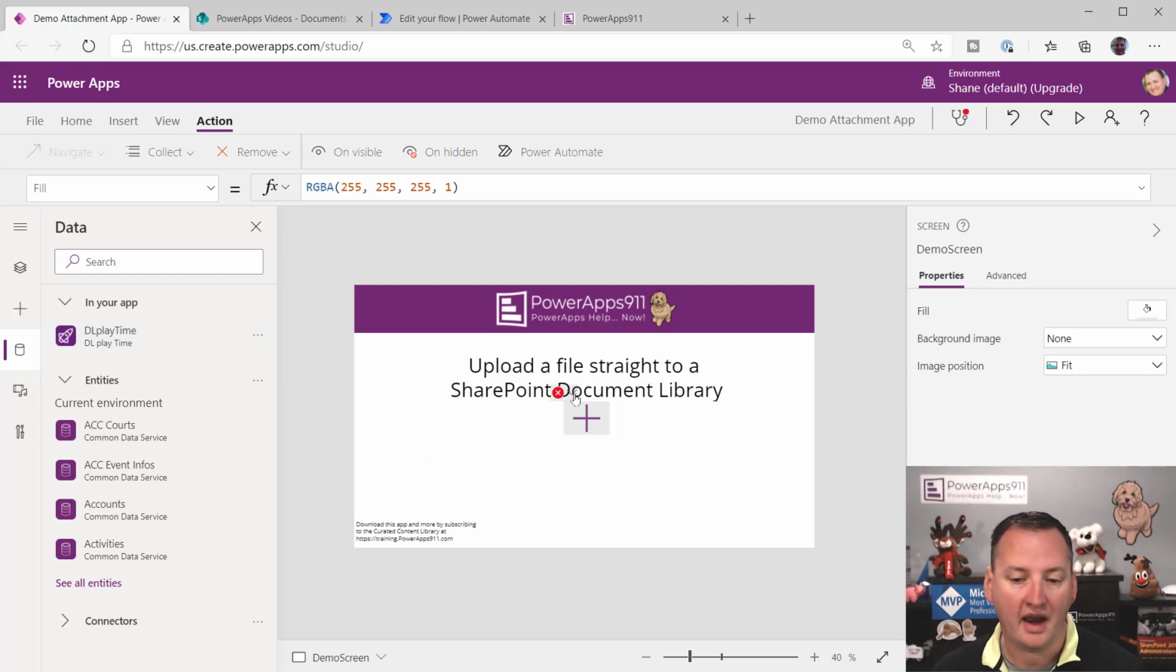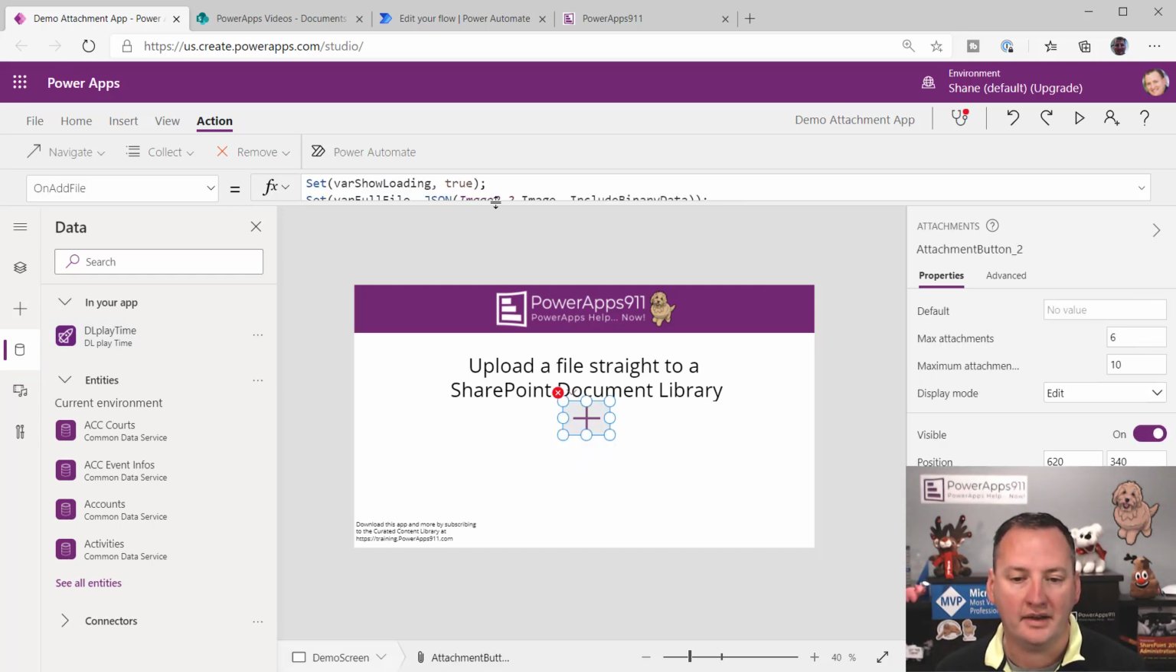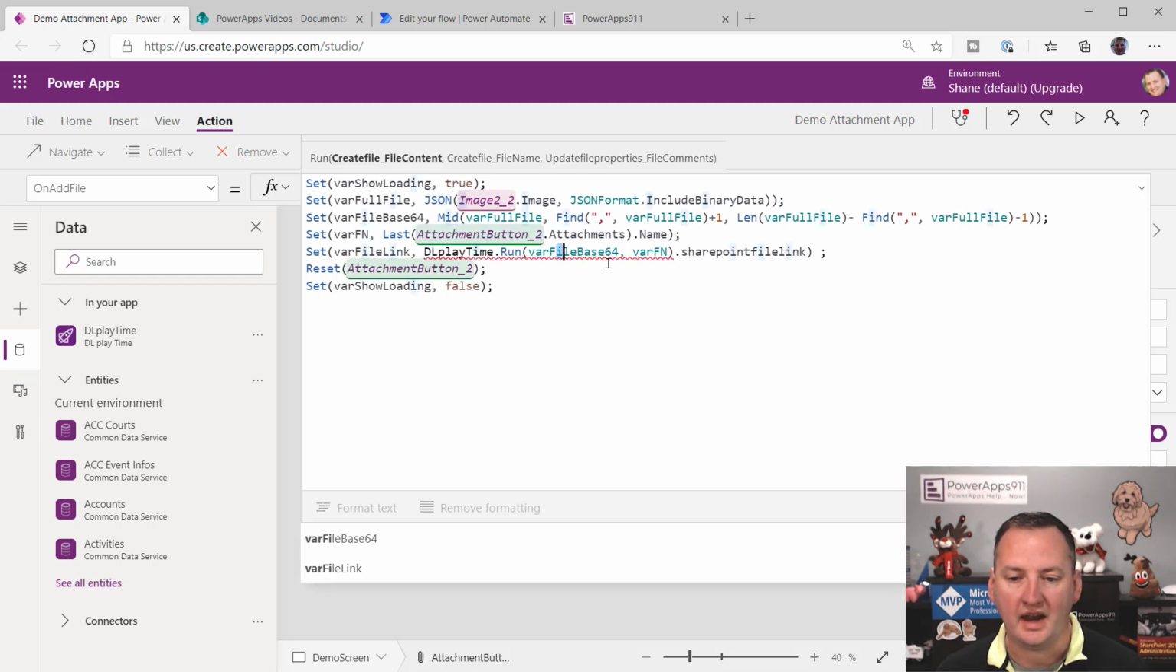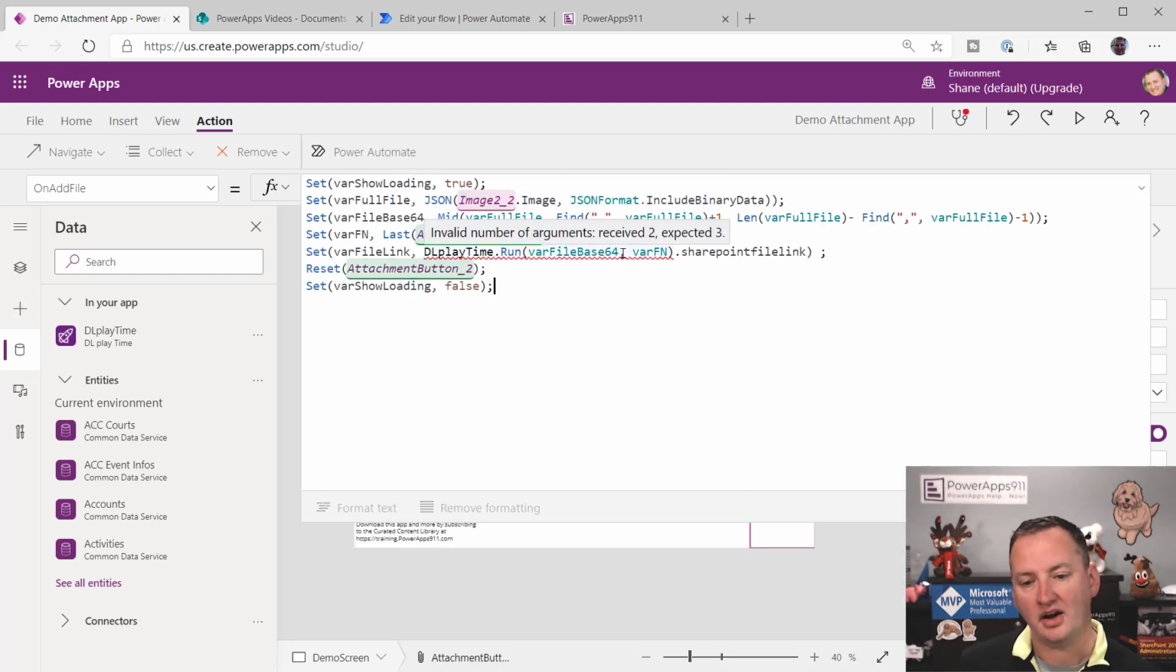But you still have an error. And the reason for that is because if we look here, you're gonna see an error you guys see a lot, right? Invalid number of arguments, received 2, expected 3. That's because we said we were asking Power Apps for 3 things now, right? We just created a new one.